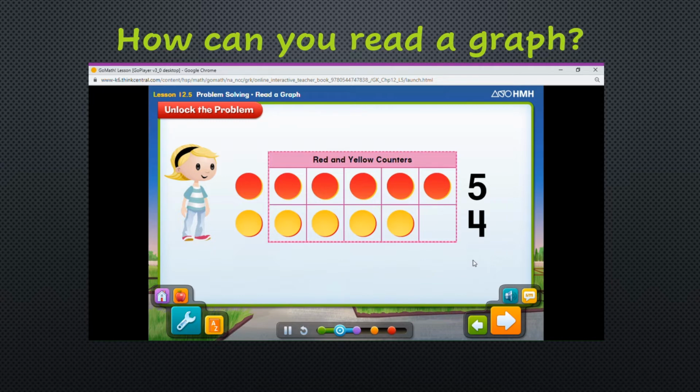Which category has more counters? Red. How do you know? The graph shows 5 red counters and 4 yellow counters. 5 counters are more than 4 counters. Click the category to show which has more. Aaron's graph shows red and yellow counters. How can Aaron read the graph to know whether there are more red counters or more yellow counters? What does Aaron's graph show her? There are more red counters than yellow counters.